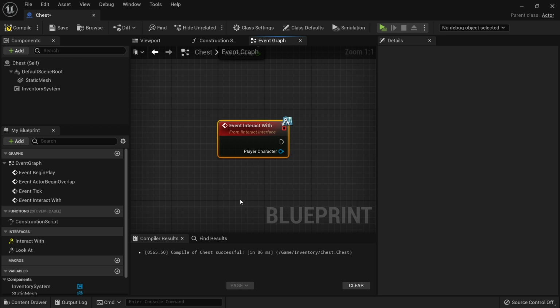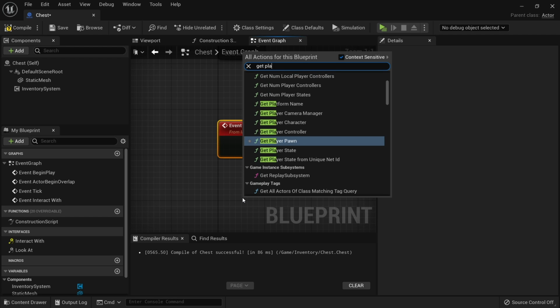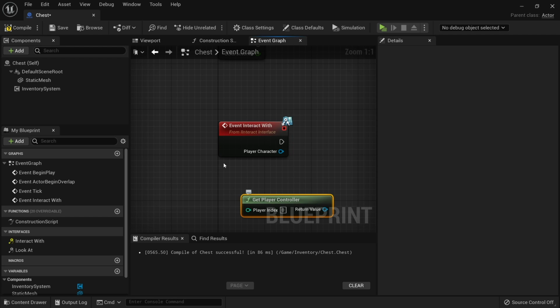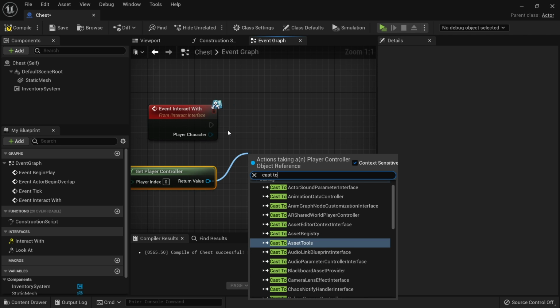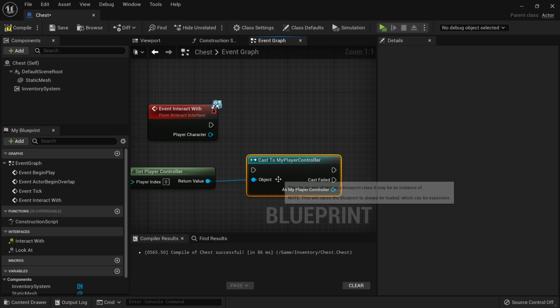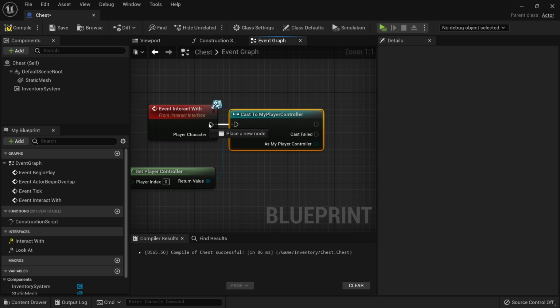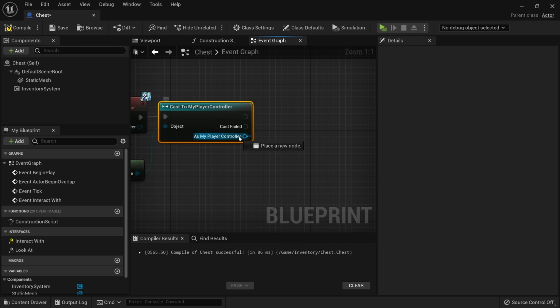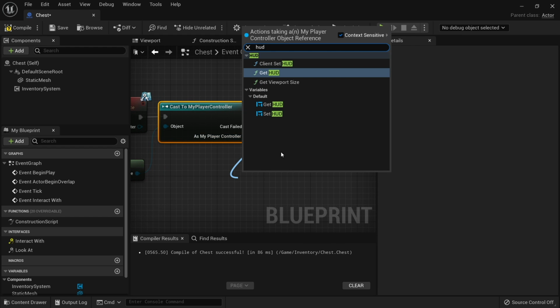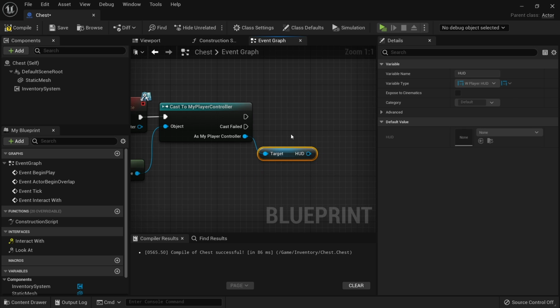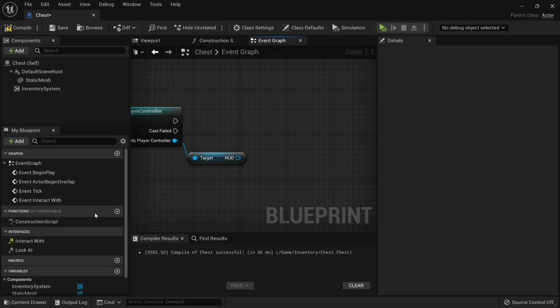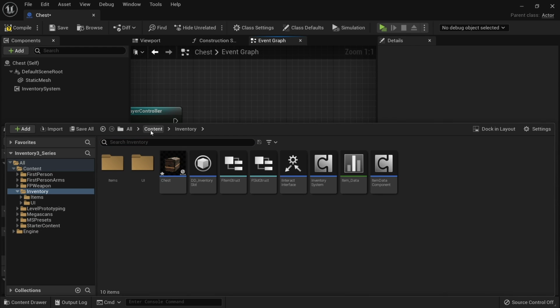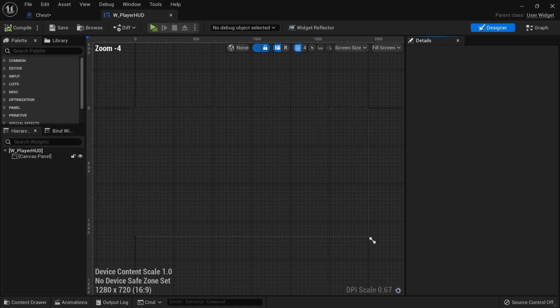And all we're going to do in this is get the player controller, and we're going to cast to our particular controller, cast to my player controller, and put there. Yeah, and we want to get hold of the head-up display here. So get the HUD. And we're going to make a function here called show container. At the moment we don't have one, so we have to develop that for ourselves. Let's go find our player HUD. Here it is.